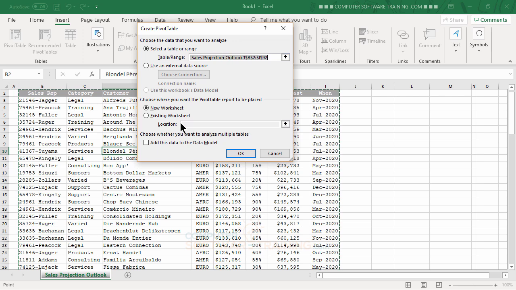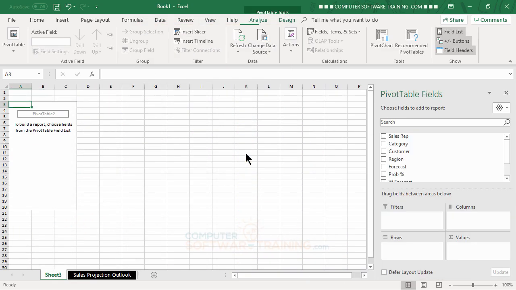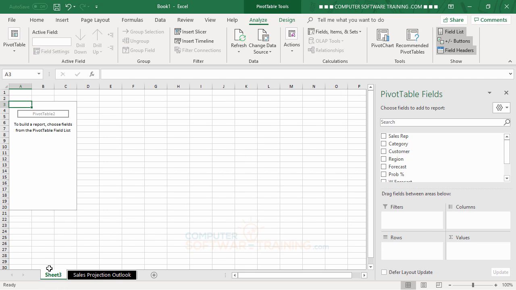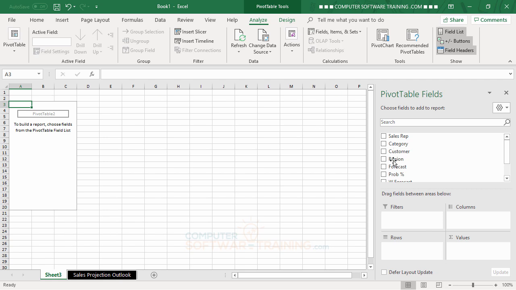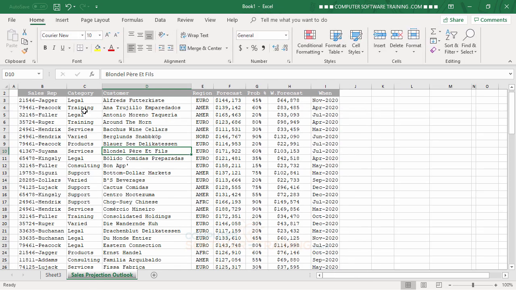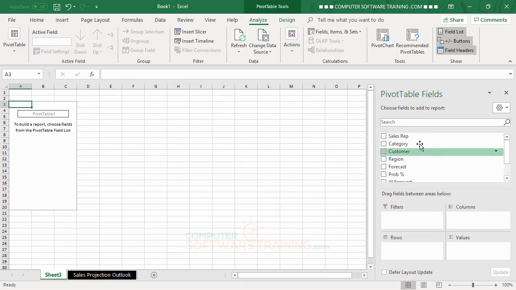All right, so this looks good. Nothing to do here other than just hit OK. What that does, it brings you into a new sheet, as you'll see down here. This was our original area that we launched from, and then this is what it created. Over on the right-hand side are all your different fields or columns. So all the columns that we had here, those are all now in this list here.